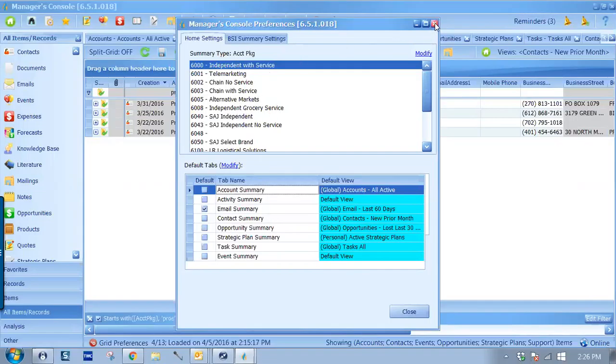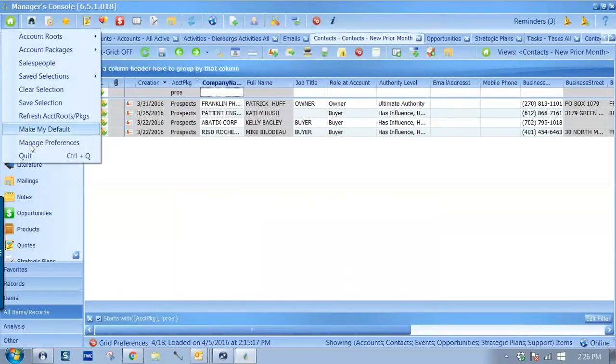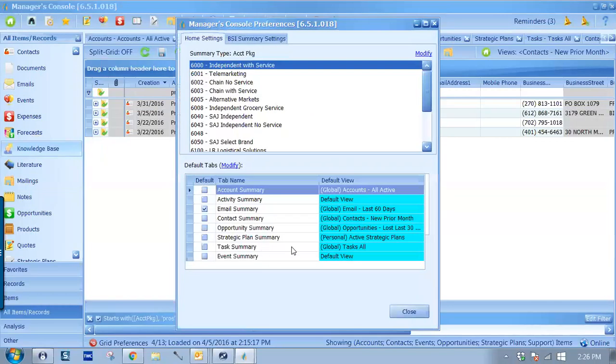And that is accomplished, I'm going to close this up once, but I'm going to reopen it. That's accomplished over here in the upper left. Select Home Account Packages and go to Manage Preferences. And that window opens that allows you to do a variety of things.